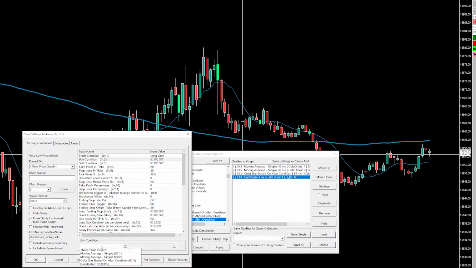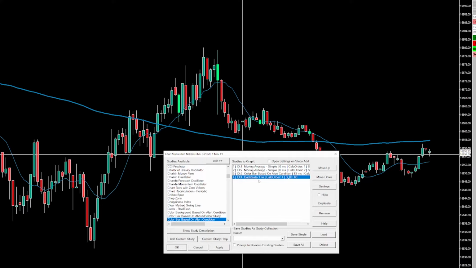And buy condition is, let's choose the color bar based on alert condition. One thing you have to keep in mind is the Backtester Pro has to be below all other studies that it's looking at. So it's going to be looking at color bar based on alert condition, so this has to be below color bar based on alert condition. It's just the way Sierra Chart works. The studies are calculated in order of the list.